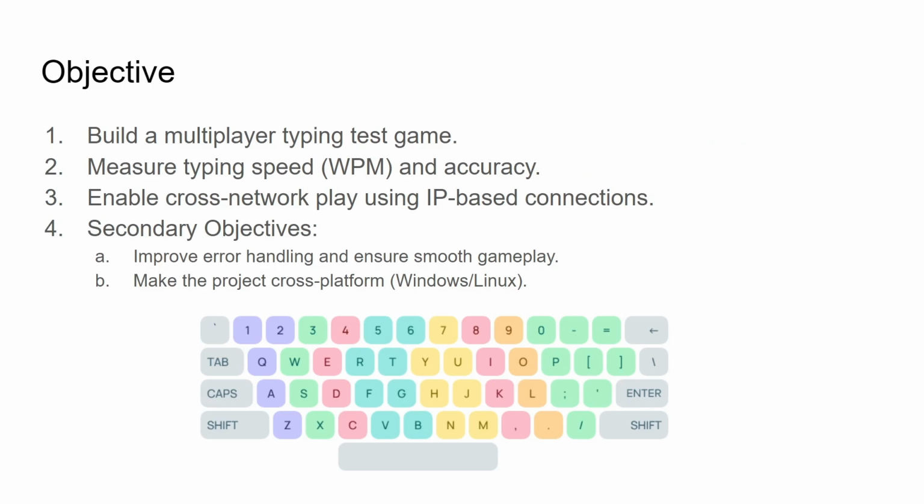I have used a very simple calculation for checking the words per minute and accuracy, and I wanted to make it cross network. So you can just put the IP of the server and play alongside your friends in the same network. My secondary objectives were improving all the errors and making it cross platform, such that a person on Windows and a person on Linux both can play.